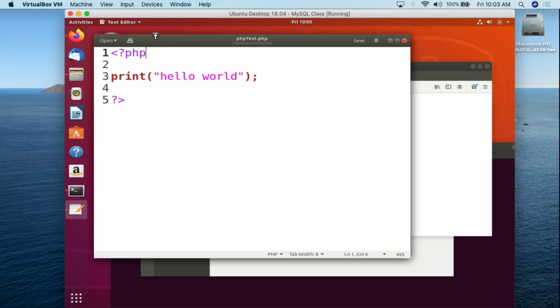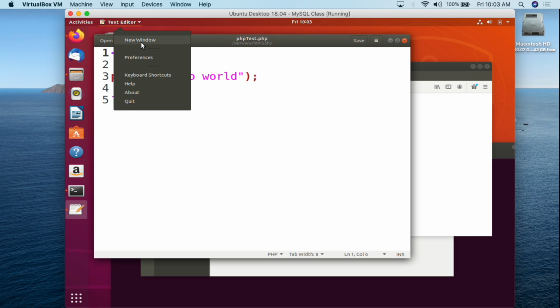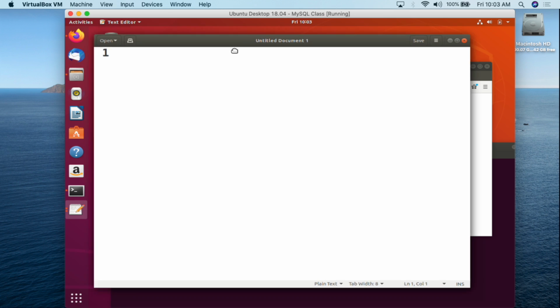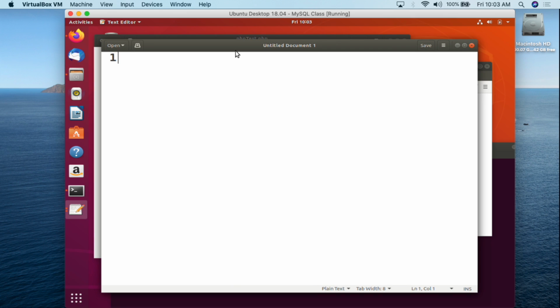So now what we're going to do is go up to text editor, and then we're going to do new window. So this will allow us to create a new script. And so this is going to be the connection script. So the first thing that we need to do is open up the PHP tags. So this is going to say this is a PHP script. And then we need to give the connection variables. So $servername, $username, and $password. These are the credentials that will be passed to the MySQL server to try to connect.